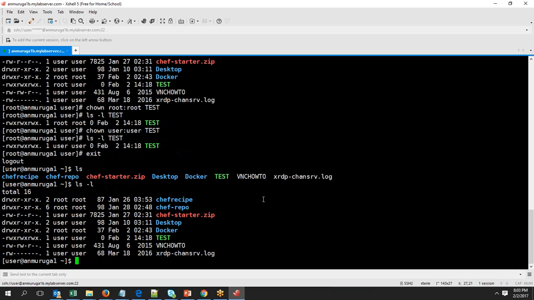And if you say -l, it will give you a long listing so that we can know who is the owner, who is the group, what permissions we have, and what the size of the file is. That is the fifth column: one, two, three, four, fifth. The fifth column gives you the size of the file or directory.